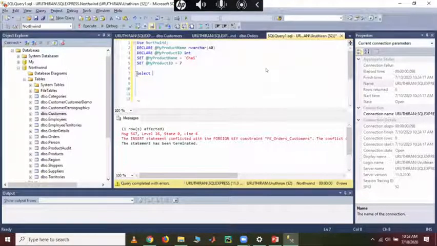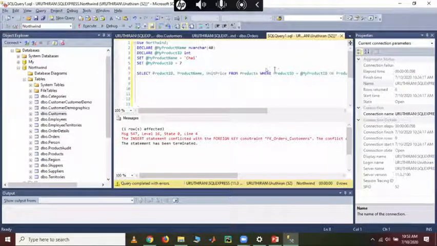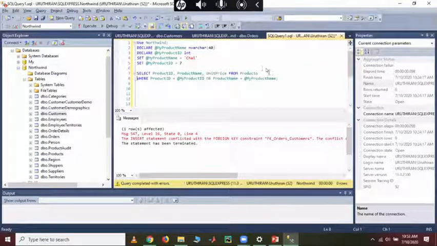SELECT ProductID, ProductName, UnitPrice. Now I use this variable in this way. This is the way we are going to use it in our programming also.